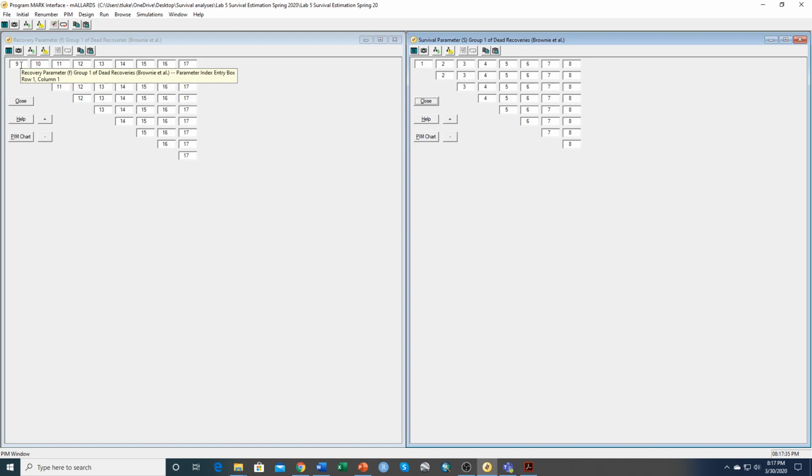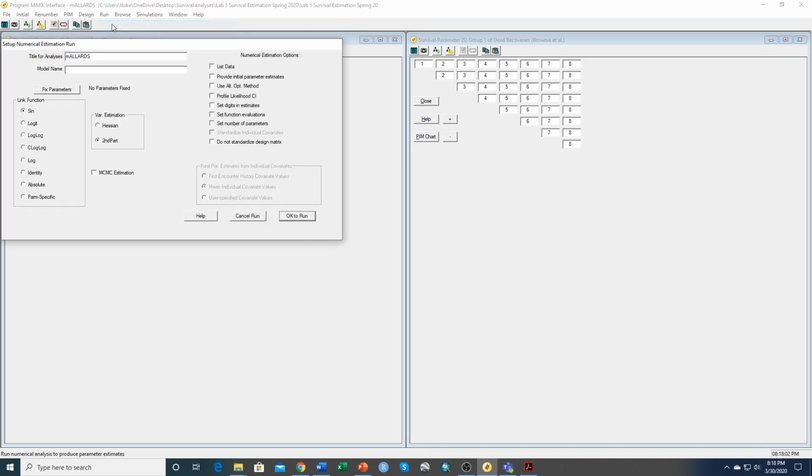And then we have our recovery probabilities. And here we do have 9. 1, 2, 3, 4, 5, 6, 7, 8, 9. And that is, you do have a recovery rate each year. You know how many you banded, you know how many you recovered. So you can calculate that for each year. Okay. So we could just go ahead and run this if we want.